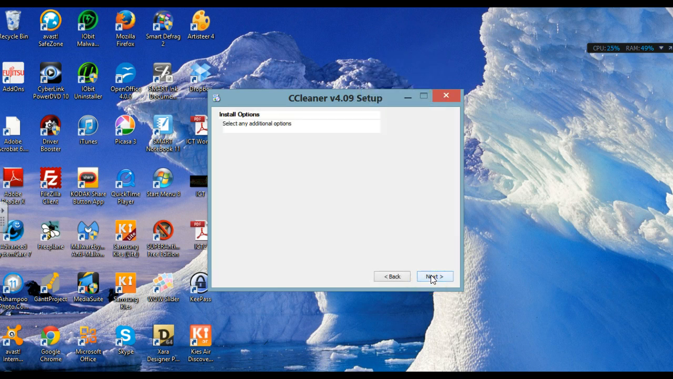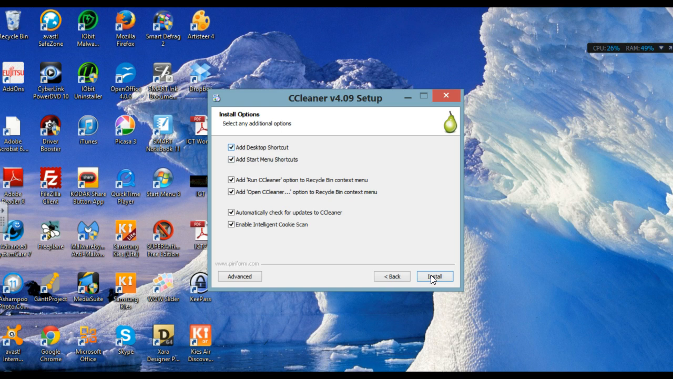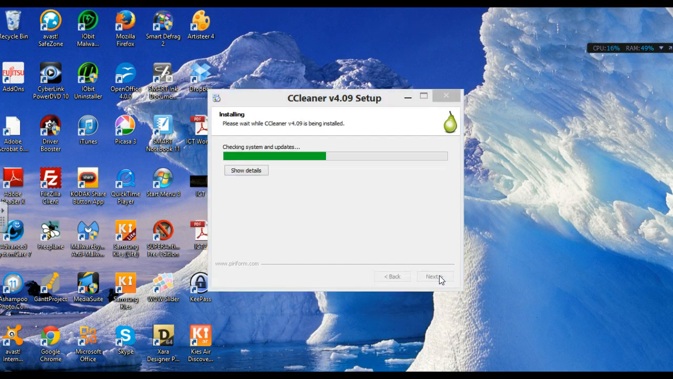We click on Next, and it will actually ask you whether you want to have a shortcut menu, add a start menu shortcut, add run CCleaner option to recycle bin, and add open CCleaner to recycle bin context. Automatically check for updates. I would recommend that you actually use that. And the enable intelligent cookie scan is quite useful because it will actually look through all the websites that you use regularly and keep the cookies for those websites rather than wiping the whole lot off. Next thing I do is click install, and there we go.